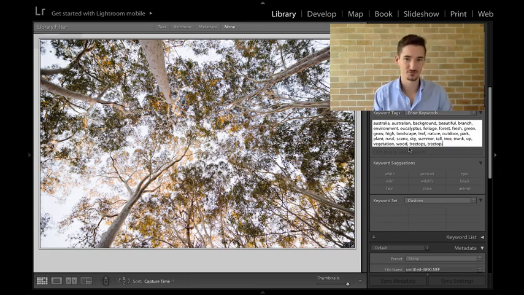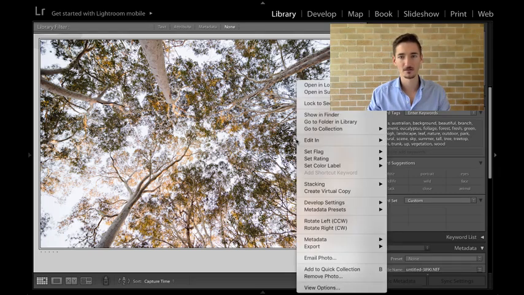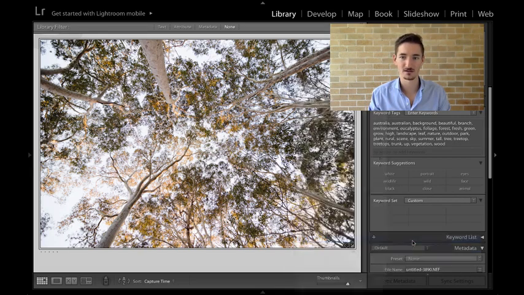And now we are ready to attach the keywords to the image. So we'll do that by right-clicking or control-clicking on the image. And under metadata, we'll hit Save Metadata to File. Saving is completed, and now we have the keywords attached to our image.